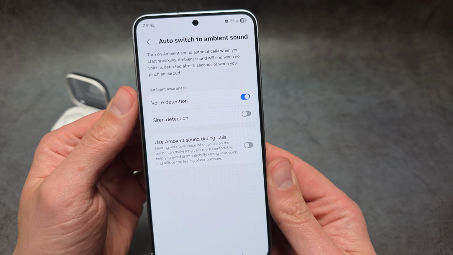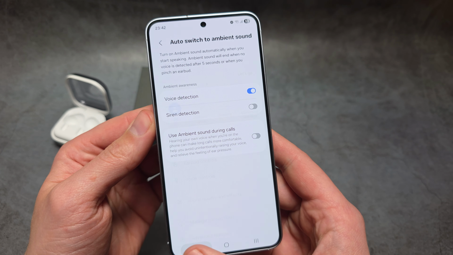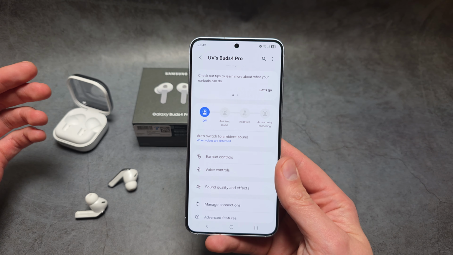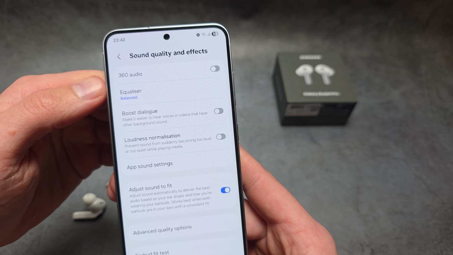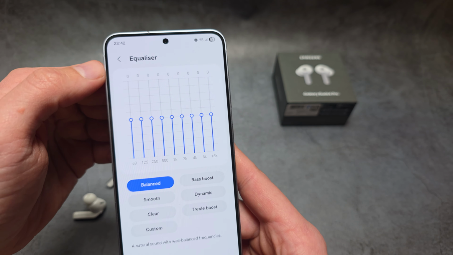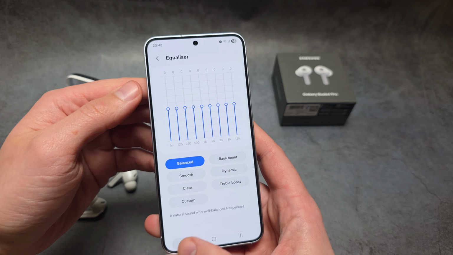We have the voice detection. So for example, if someone starts talking with you, they will kind of dim down, and also remove the noise cancellation. Various controls, so you can customize them. Also 360 audio. Also we can manage and basically customize how they're going to sound.